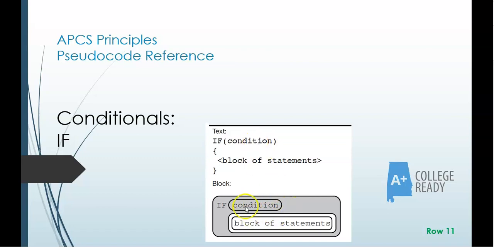And in the block it looks very similar. We've got the if, and then the condition is next to the if, and then the block statements right here are what happens if this condition turns out to be true. So let's see what that looks like in both Snap and Python.